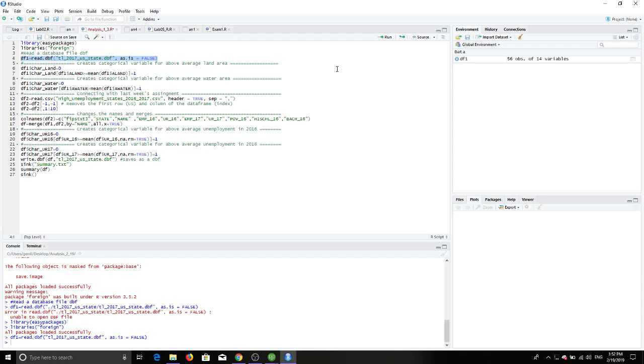That data frame is the database that is attached to it. And it is the same data frame that we saw in ArcGIS.